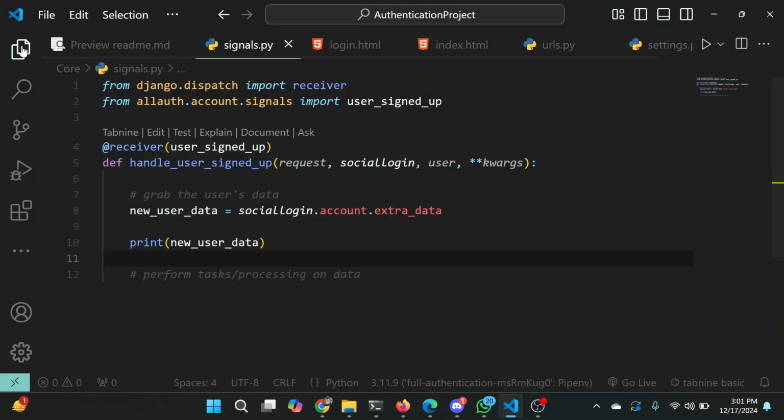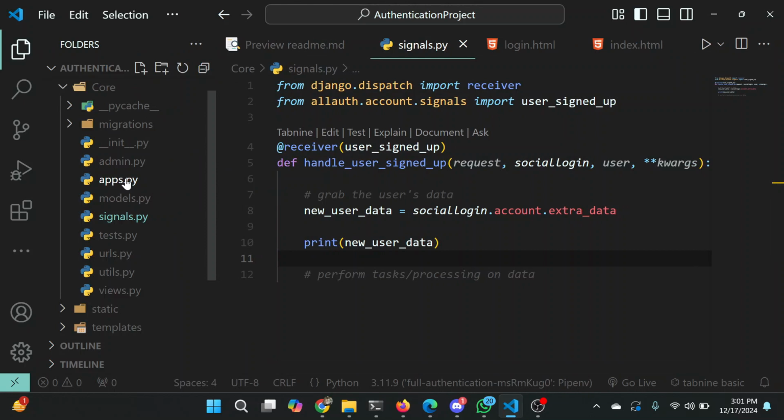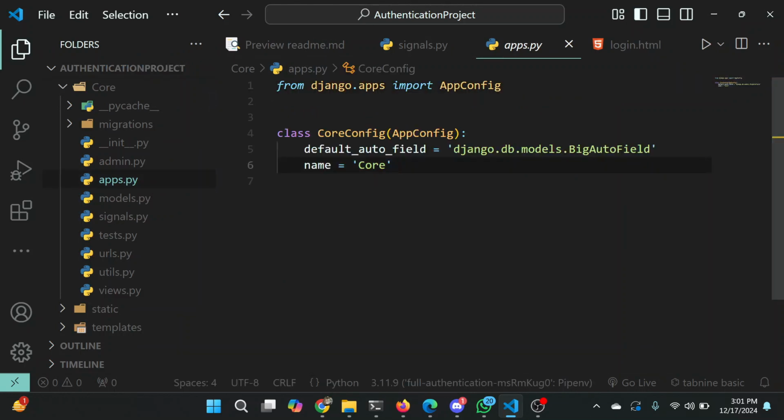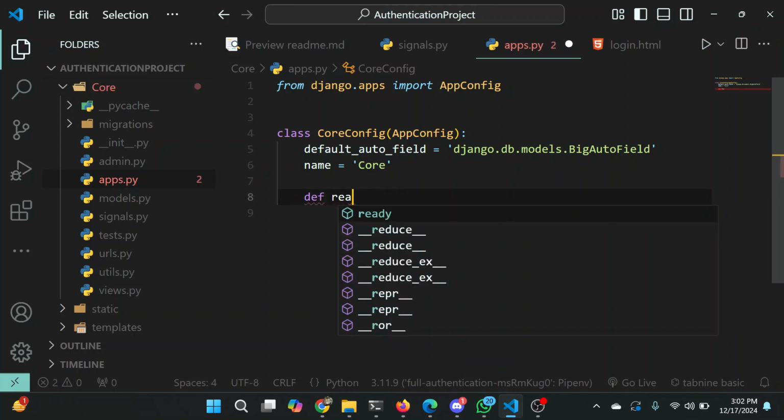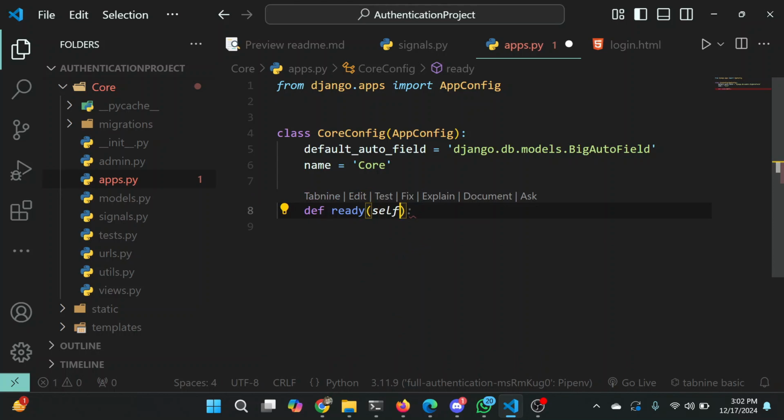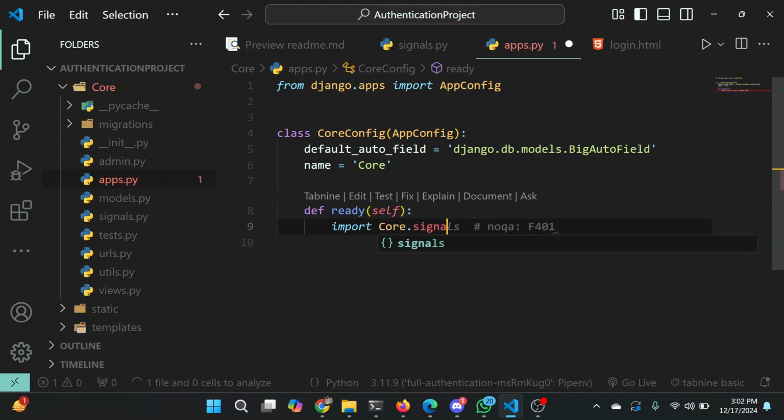Okay, so the reason why our signal didn't fire is because we didn't import that signal into our apps.py file. What I'm going to do is create a new method called ready, and it's going to take in self. I forgot to add this step into the README file, but I'm going to do that now. Now, all we need to do in this ready method is import core.signals.